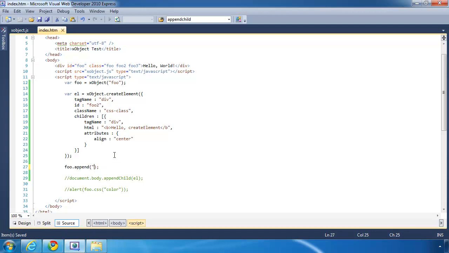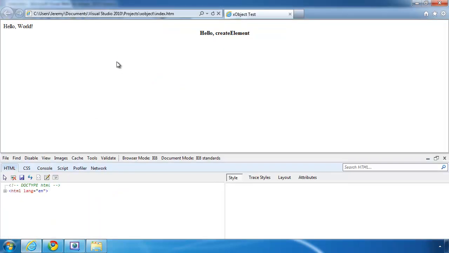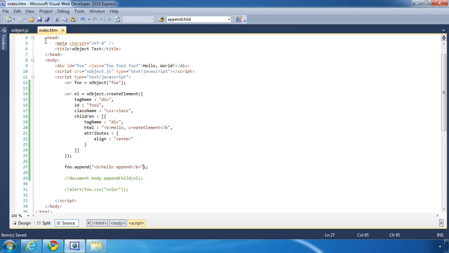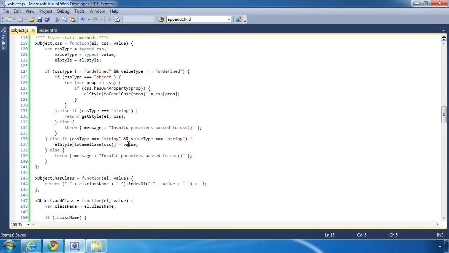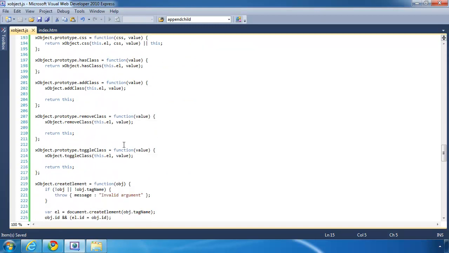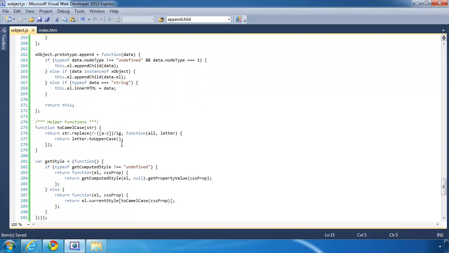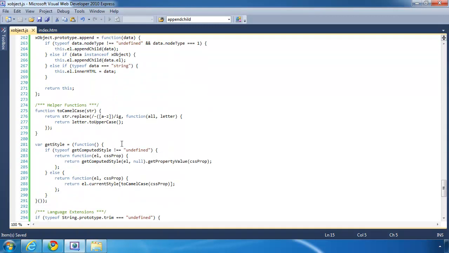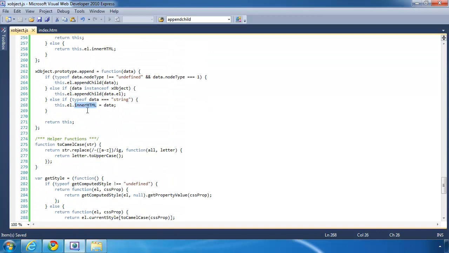We do need a test for HTML. Hello, append. Let's refresh. This should append that to the element, and it didn't. It overrode it. So let's go back to our code. Let's find append. And it did that because we are setting the inner HTML. We don't get the HTML and then set it again.